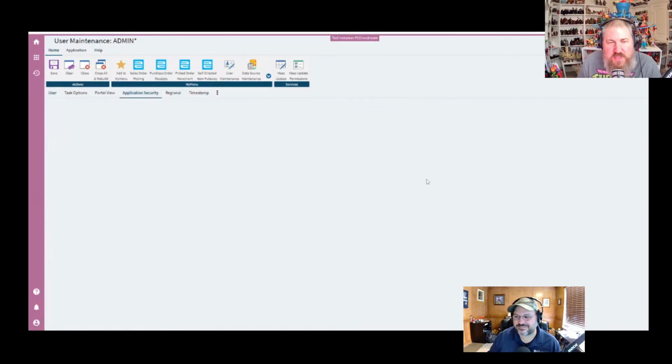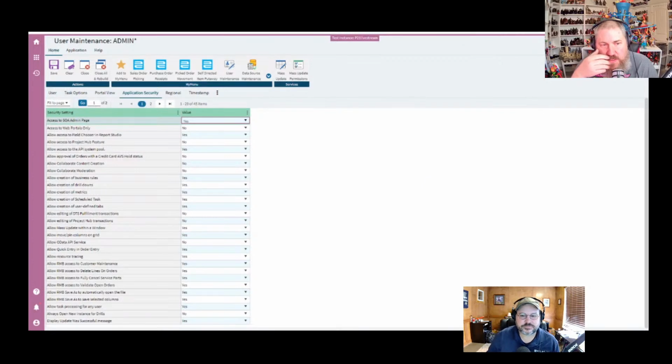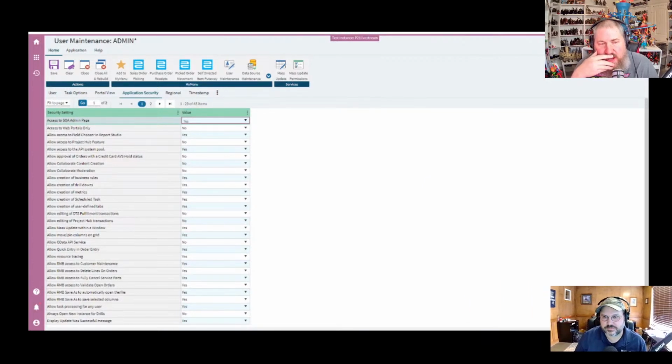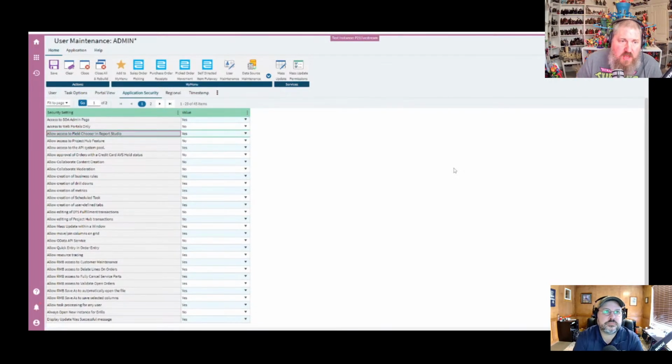The other one is under application security. This one I found confusing and not being able to really make it do what it says it should do. It's allow access to Field Chooser and Report Studio. According to the help file, there's something else that can override that, but it doesn't really explain, shockingly, what that is.